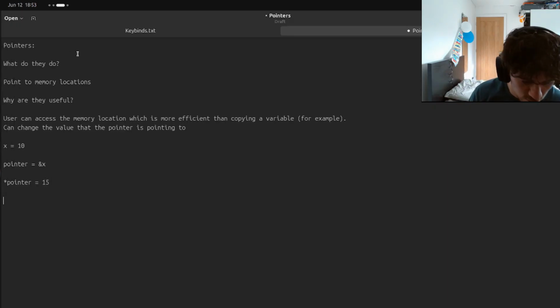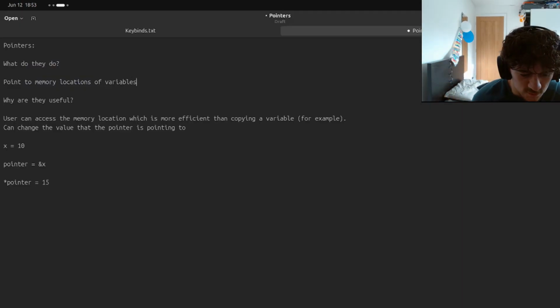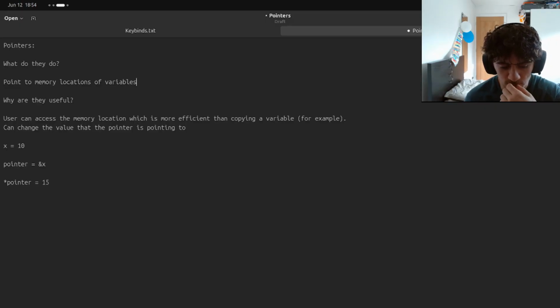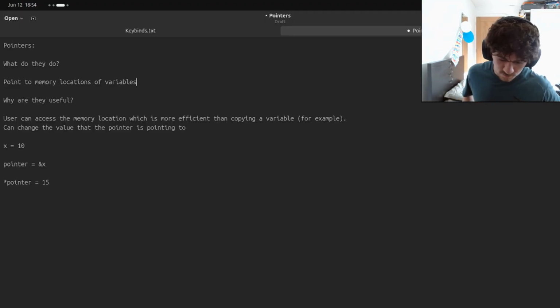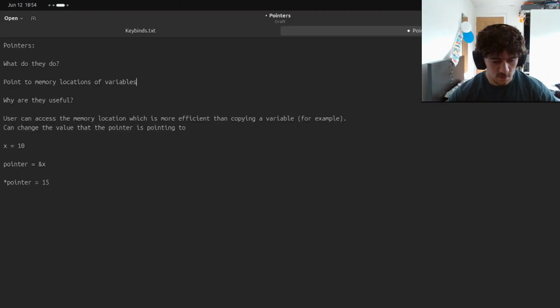So pointers point to memory locations of variables, I assume. Why are they useful? The user can access the memory location, which is more efficient than copying a variable. Yeah, sounds right. And they can change the value that the pointer is pointing to. Yeah, true. So, an example.